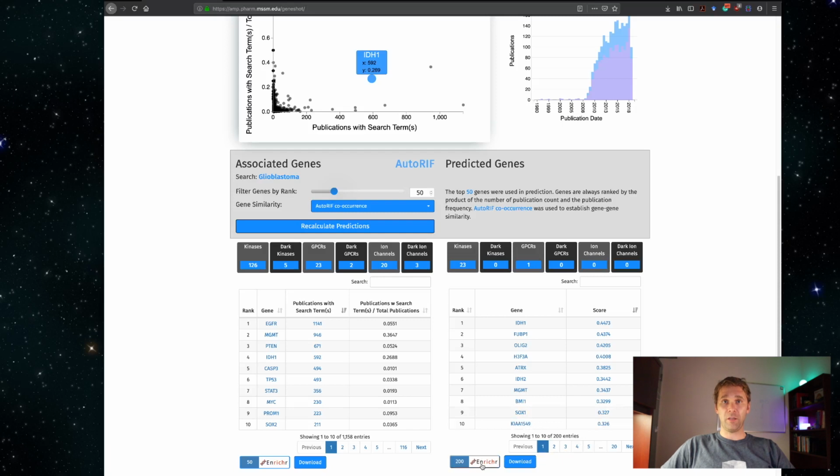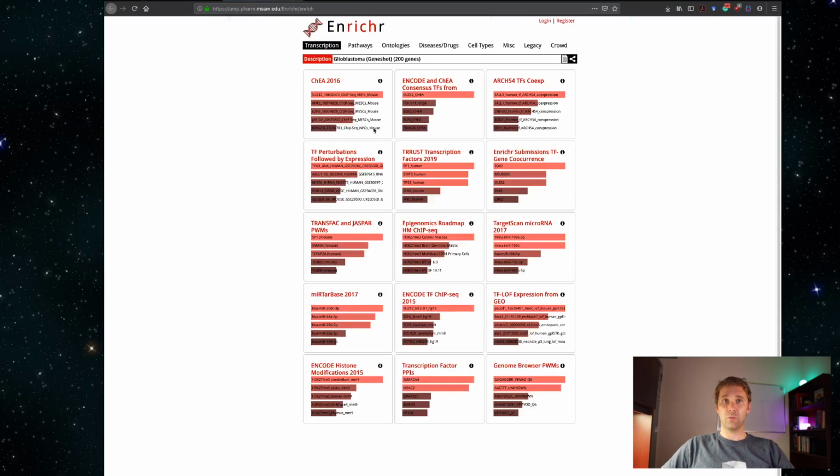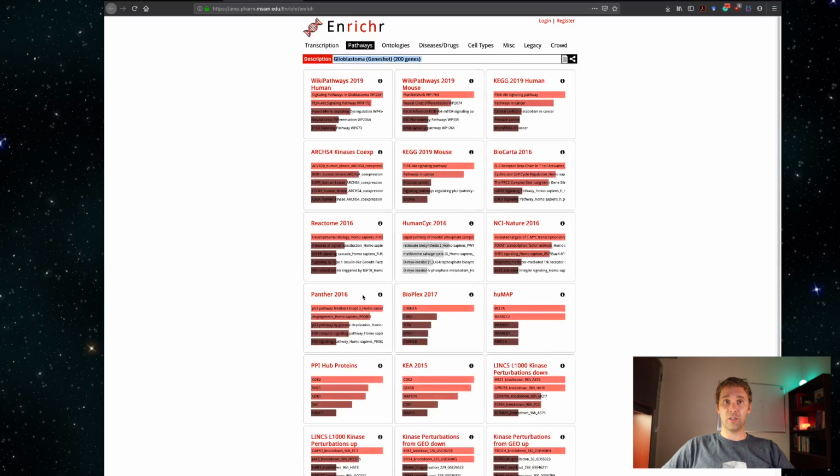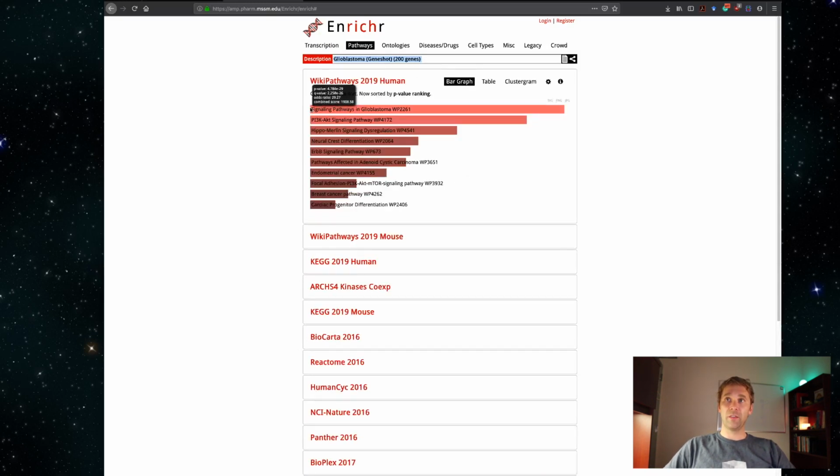Then we have some simple functions here. You can click on this button and that will submit these genes to Enrichr. So if I click on this, we get the results. You can see we have 200 genes associated or predicted to be associated to glioblastoma. And then we have some potentially interesting commonalities of these genes. We can already see in the WikiPathways that the number one search term is signaling pathways in glioblastoma. Not that surprising that that worked.